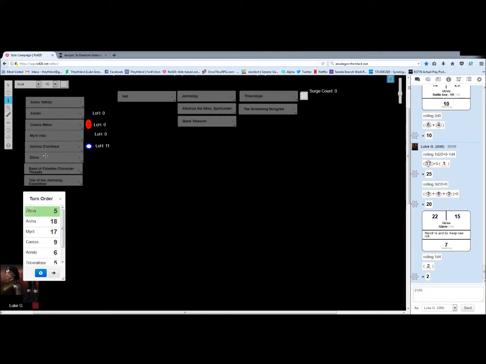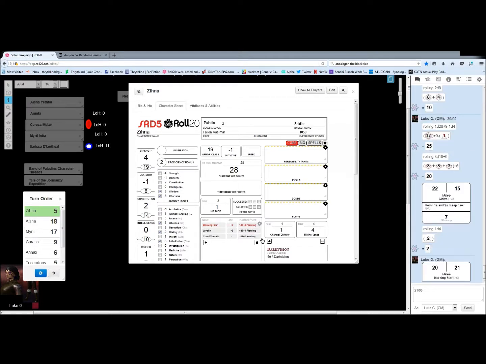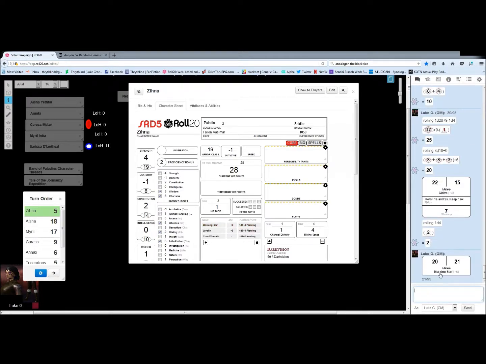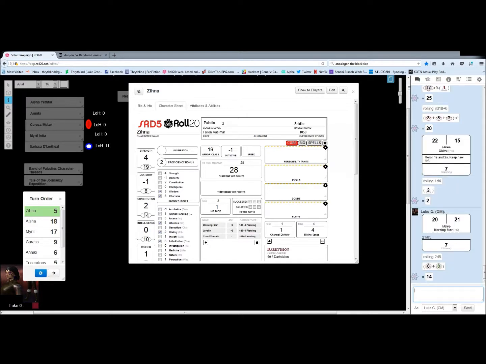And Zinna. Morning Star. Okay. 7. Okay. I'm going to roll in another her final smite. 14. That's 21. That's enough. Smashes it upside the head.